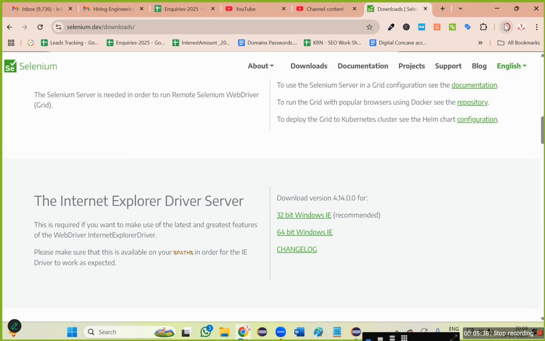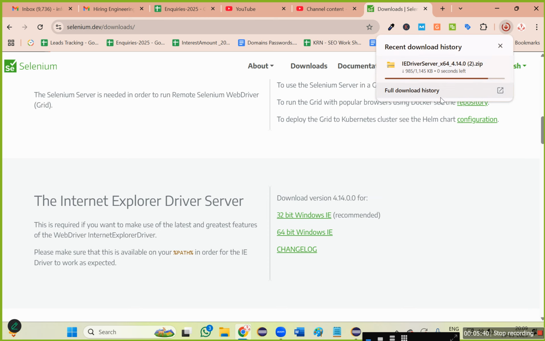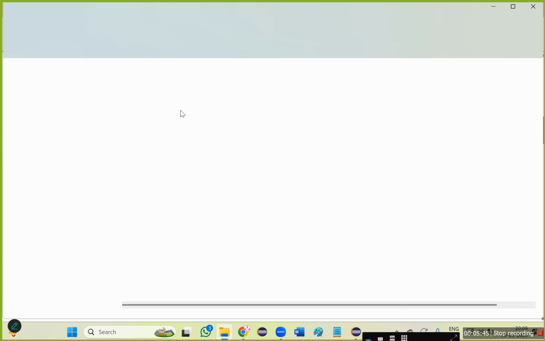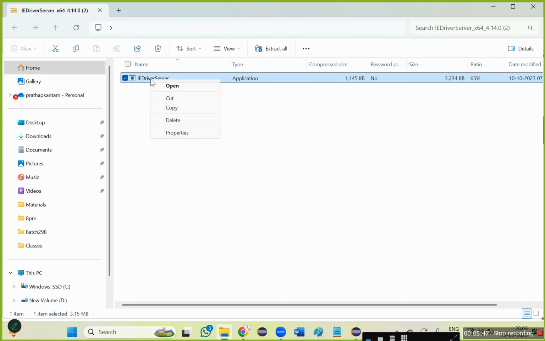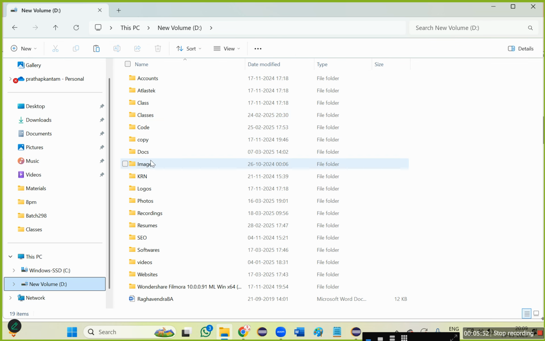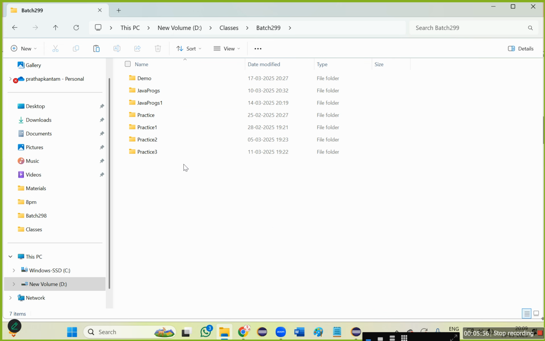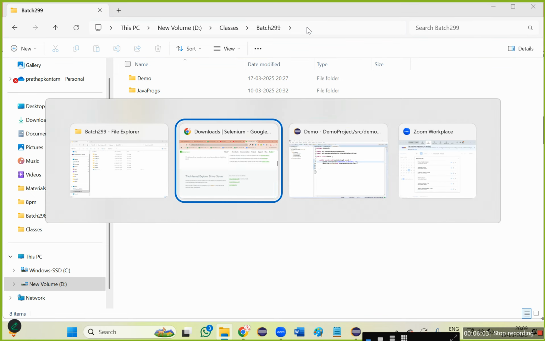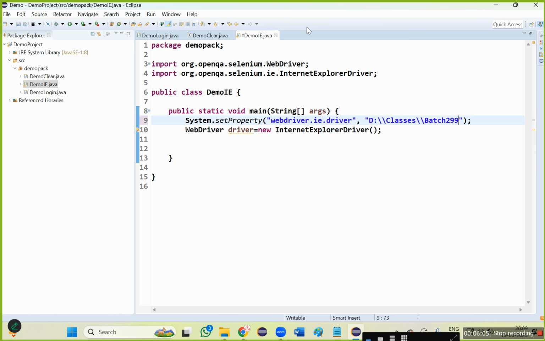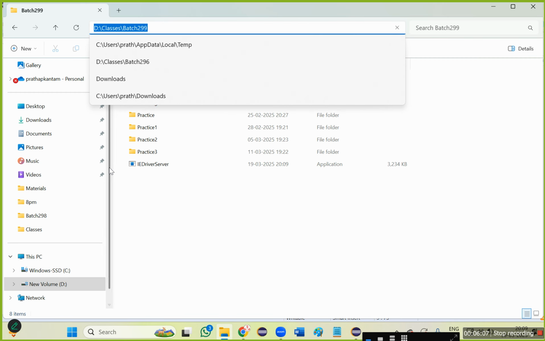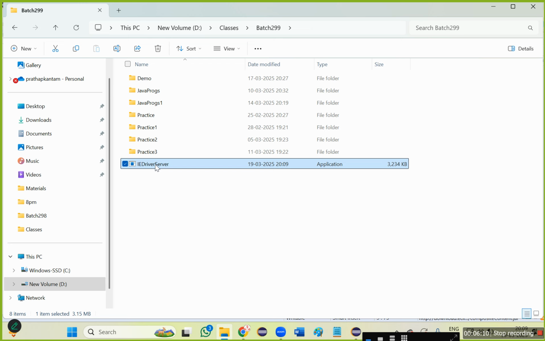Once you download that, open that. Once you open that, you will be getting this. Copy this driver executable file. Normally, I don't keep anything in the downloads folder. Paste it under D drive, under classes, under batch 299. I am going to paste it here with Control V, and give the path of the driver executable file.